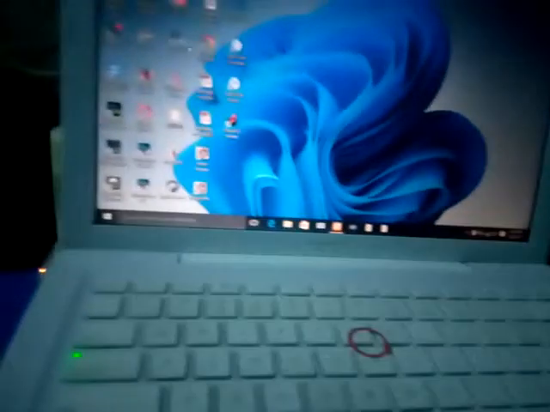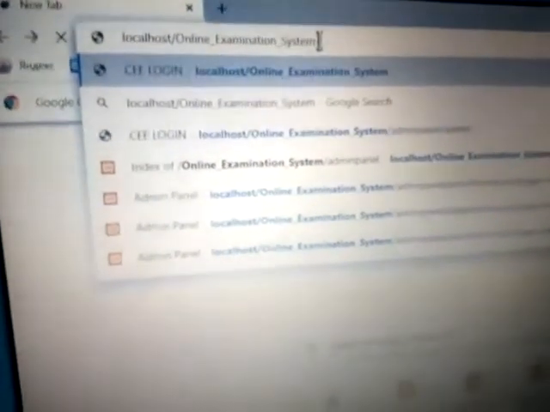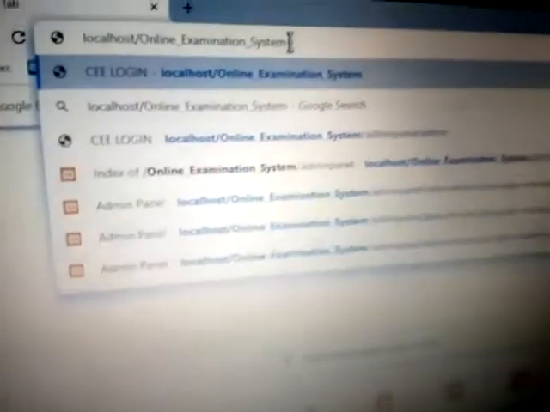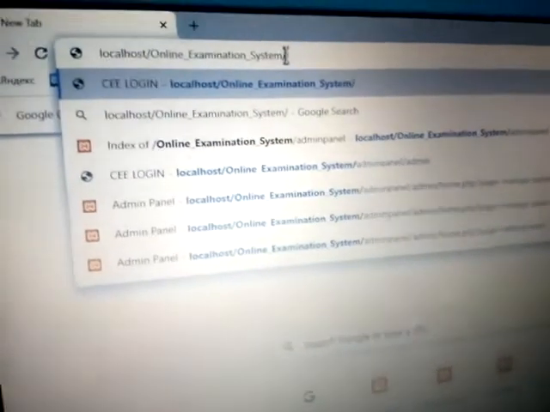Then you go to any of your web browsers. Localhost. I will need to locate the htdocs of my web application. I have it already here. Localhost online examination system. But firstly, I'm going to log into the admin panel, which has another link. Admin panel /admin.